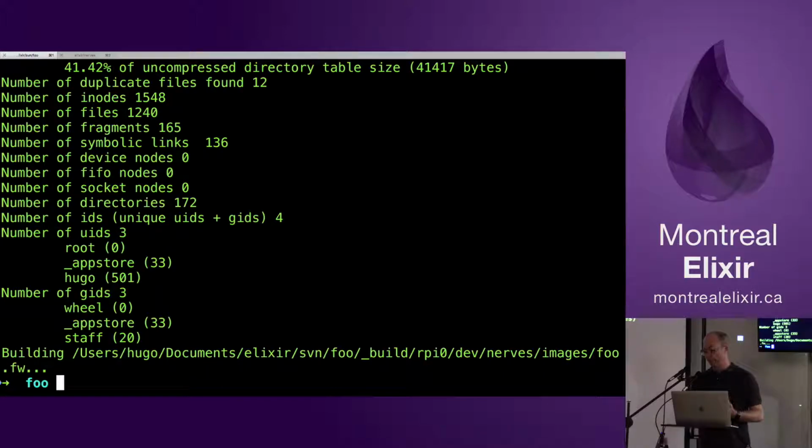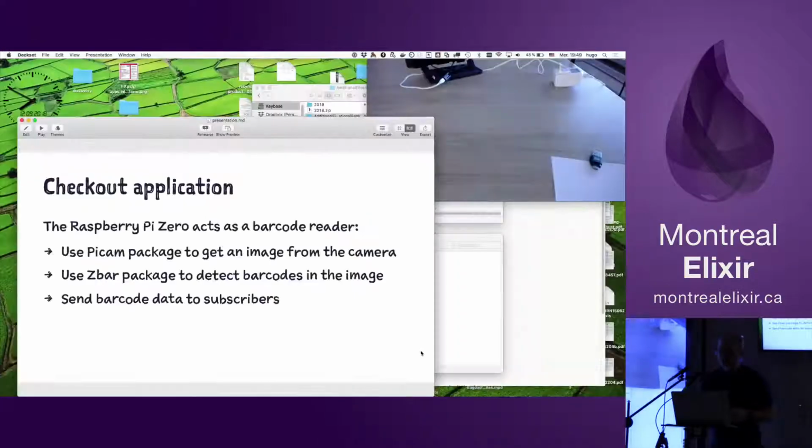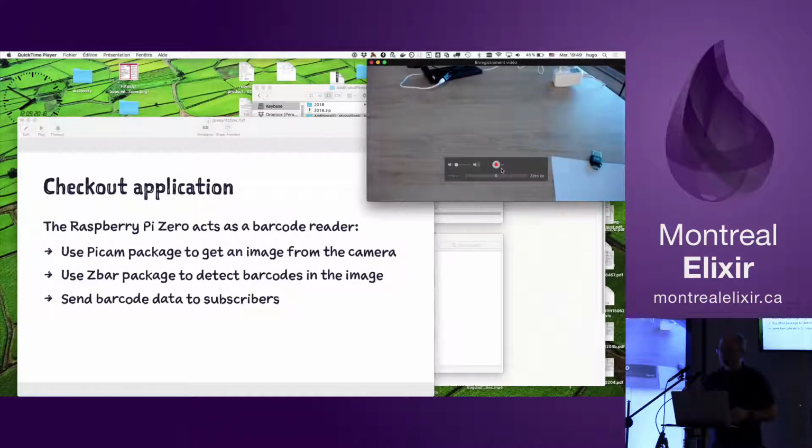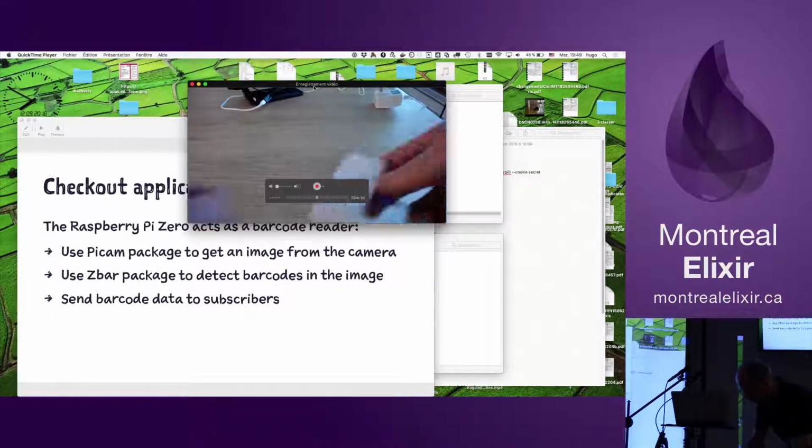Now we need to send the firmware to the device. It's the first time we have a firmware for that device, so now I need to burn it. Not really burn it, but I need to physically transfer it to the SD card. So we have a camera here. Let me stop this. All right, you can see this.